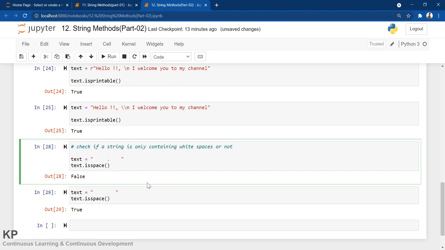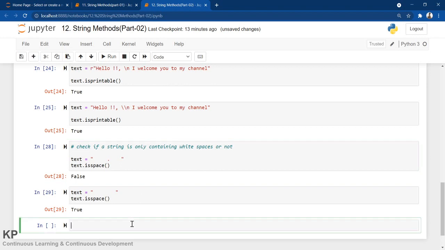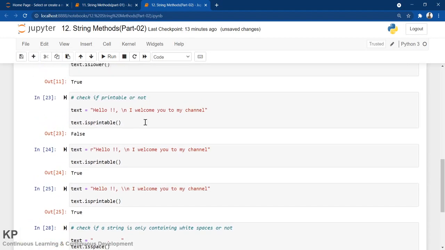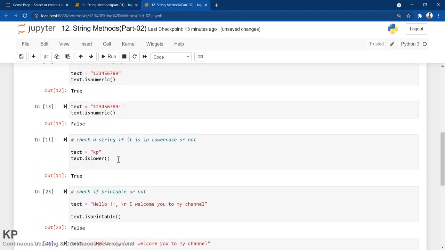Okay, so there are some methods which will help us to check if the string is in uppercase or not. As you have seen something about lowercase, yes, islower.